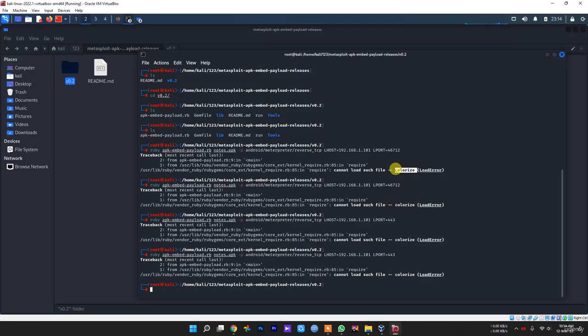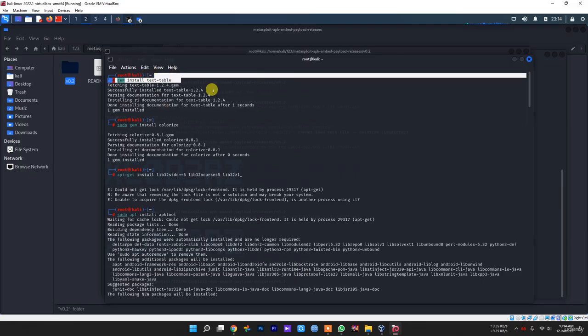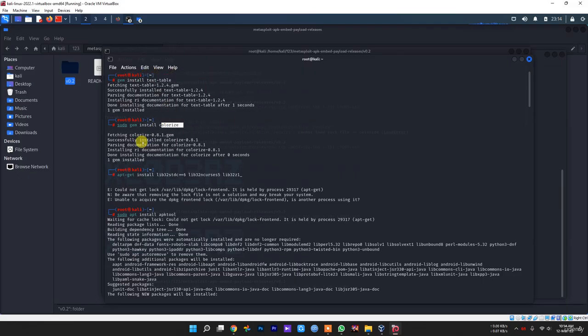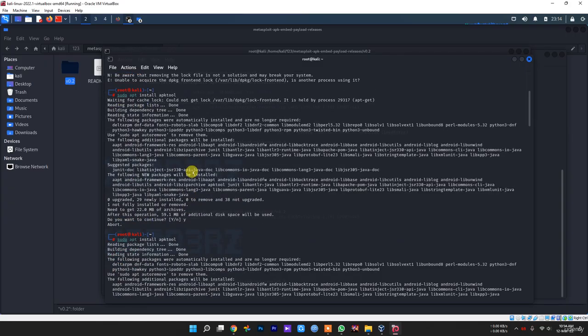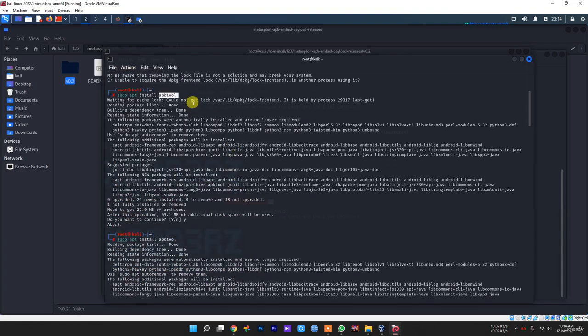So what you have to do now is install certain files. As you can see, you need to install text-table. Just type text-table and install it, and install colorize, and most importantly you have to install apktool. As you can see, I have tried this, and it said apktool is required for embedding, so make sure it is enabled. So now you have to install this apktool.